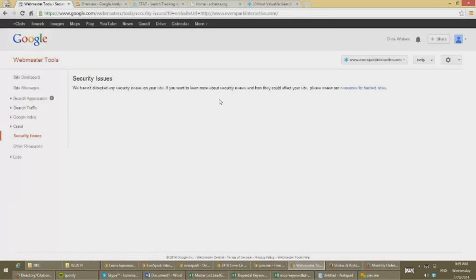Security issues. They haven't detected any. This is where it would give you more information about if your site is hacked.